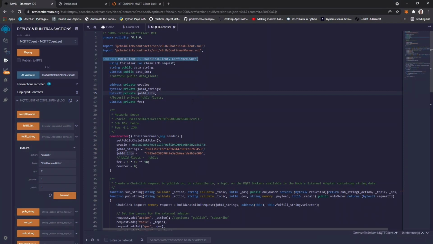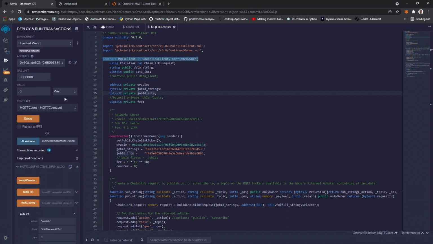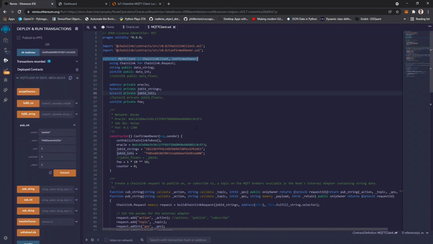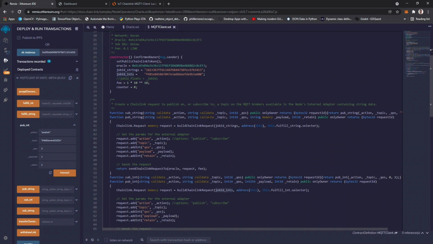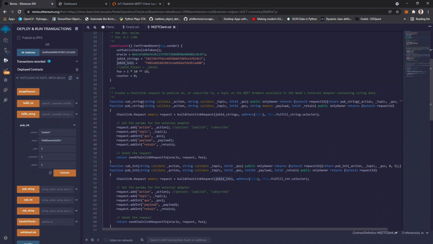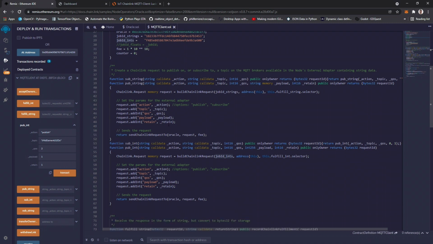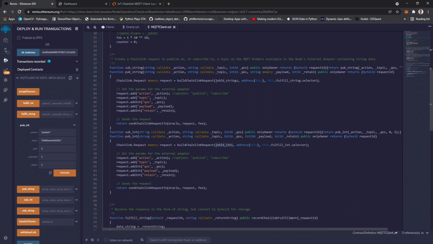So here's a quick rundown on this smart contract. I have it deployed to the Coven network, and inside of here there are really four main functions. You've got pub and sub strings, which I actually never got working, and then you've got pub and sub integers, which I did just get working.